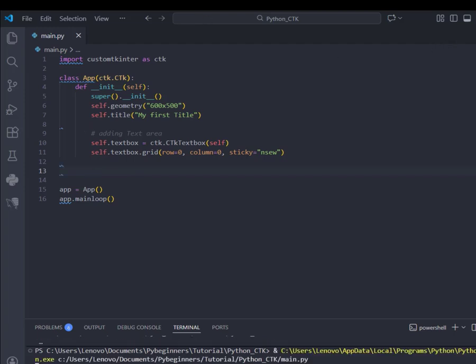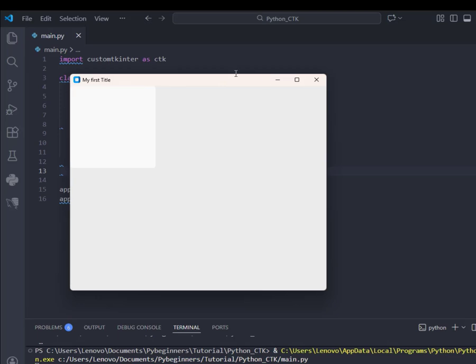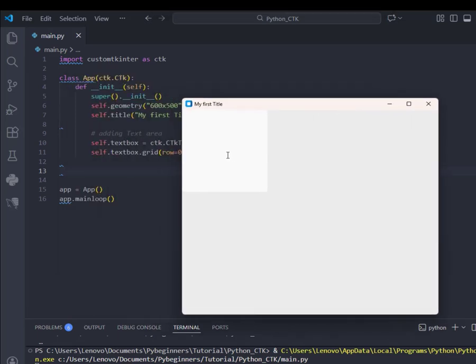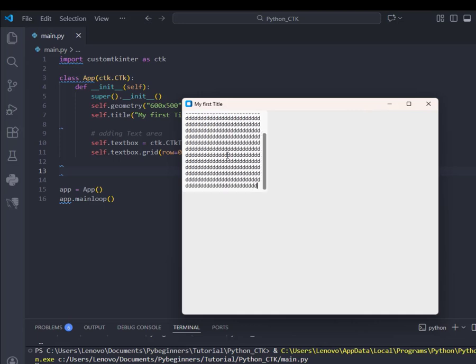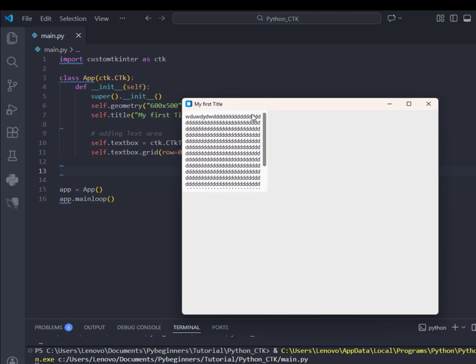If I run this code, as you can see, we have our text area. Here we can enter any text properly, for example, something like this. And as you can see, when it crosses the limit, it automatically gives us the scrolling area, so that we can scroll and see the text properly.